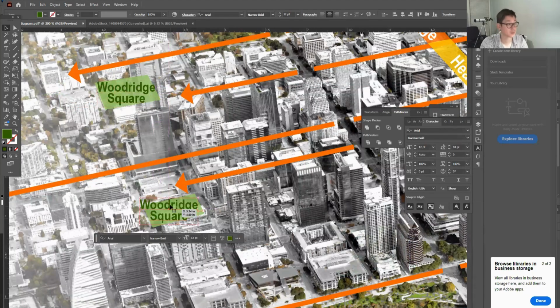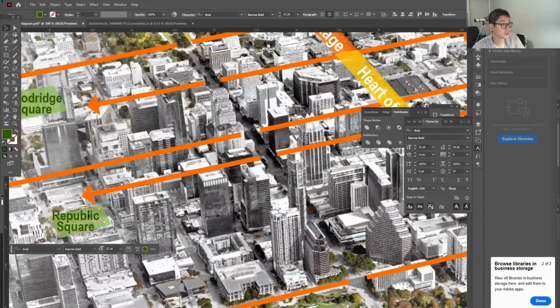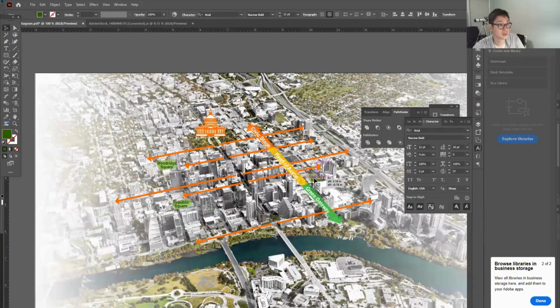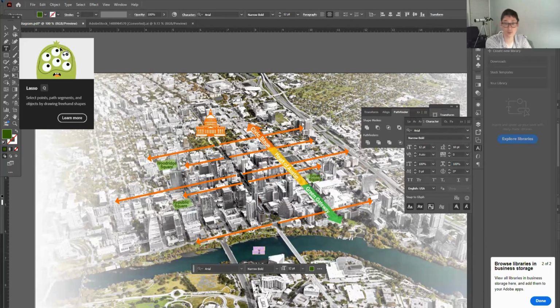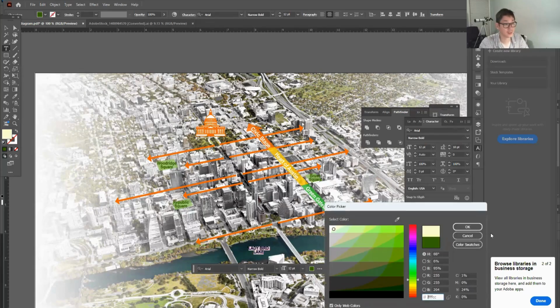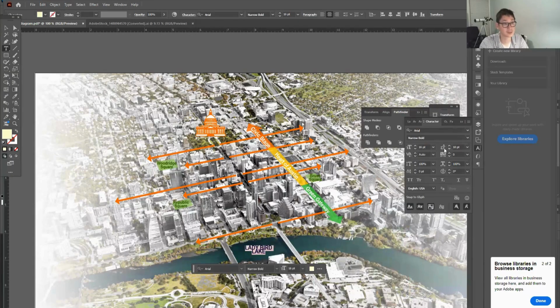So add the other one. This is a Republic scale. And the last one, this could be, it says rush scale. So this is all just default. Let's do add text, that should be no. Let me add the last one, Lady Bird Lake, right? And that can be white, and increase the font size together with this one.